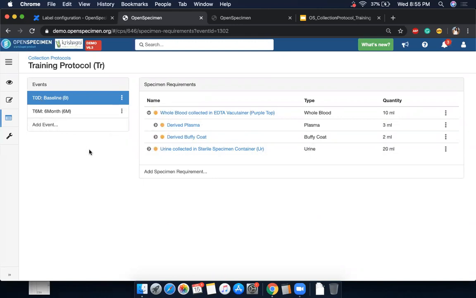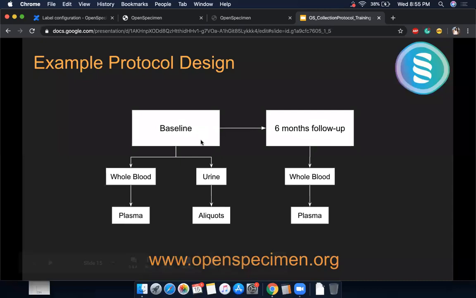Suppose you're collecting the same type of specimens across time points. You also have an option of copy requirements. Suppose you collect two whole blood tubes which are very similar, then you can just copy that as well, which will create one more whole blood within the same time point. So this is how I can create a collection protocol with multiple time points, which is a participant-centric protocol as well as a planned protocol.